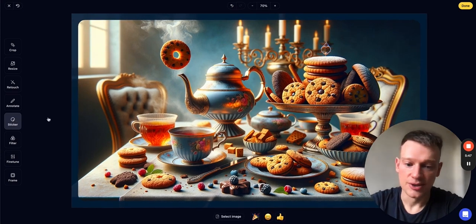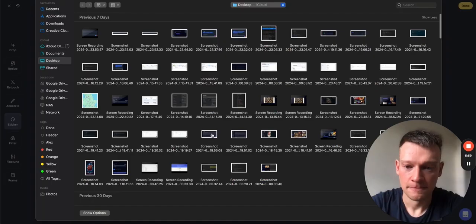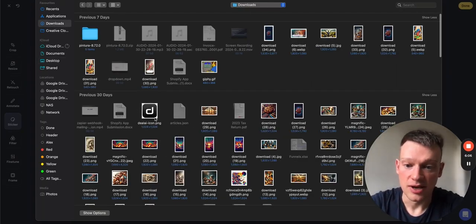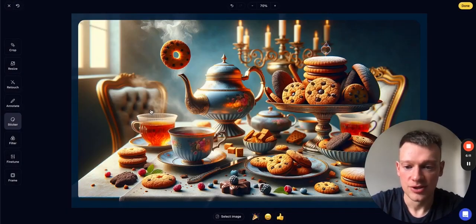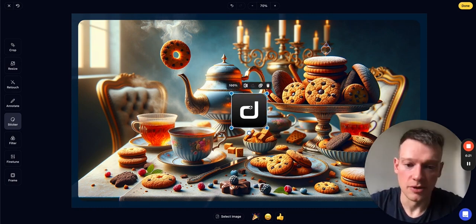Going on to the sticker tool, this one is quite a regularly requested feature. This will allow you to add additional images on top of this one. So if I click select image here, that will then pop up a file picker. And it's best if you use a transparent image, so a PNG file, because then you won't get any white borders around the outside. So if I pick the deal.ai icon, for example, if I click off of that, you can see that it blends into the background without white edges. So if you can find a semi-transparent image, that would work perfectly.